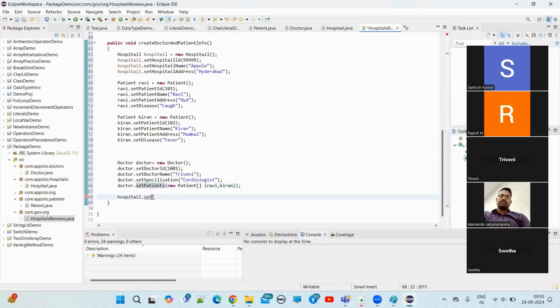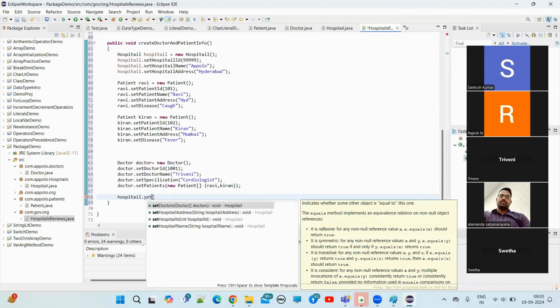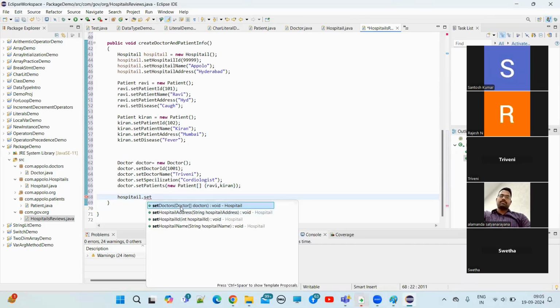So finally, after that, what we need to do? Hospital dot set doctors. This is the first doctor. So who is the doctor? Triveni. For Triveni, what is the doctor ID? 1001. What is the specialization? Cardiologist. How many patients did she review? Only two patients, Ravi and Kiran. Am I right?